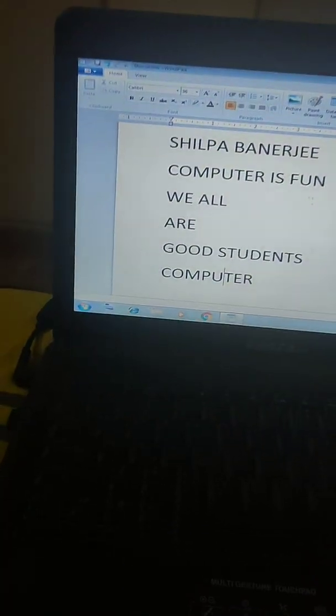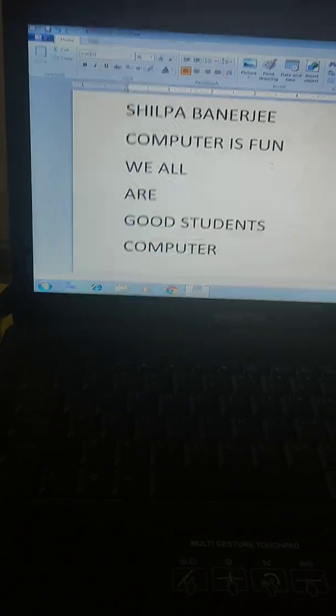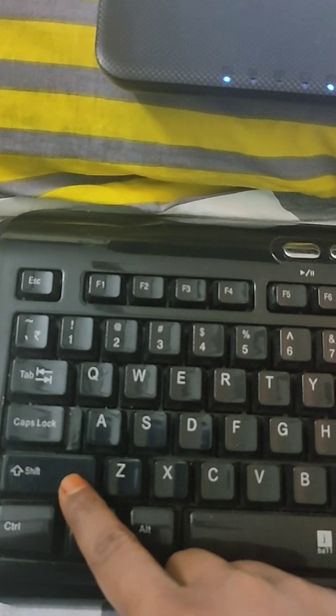Okay. Now our next key from page number 39, using the shift key. This is the shift key. What is the use of the shift key? I will show you. There are two uses of the shift key. First, if you want to write a capital letter and you don't want to use the caps lock key, you can also write in a capital letter by using the shift key in combination with all the alphabet keys.